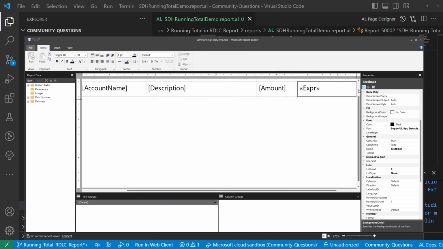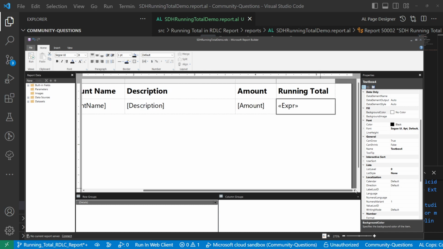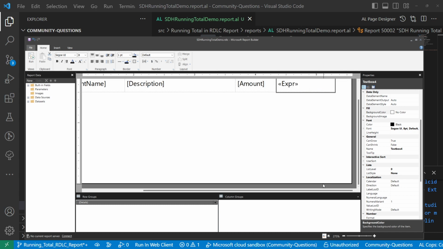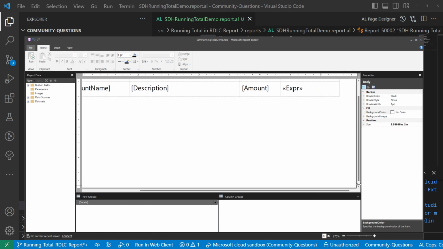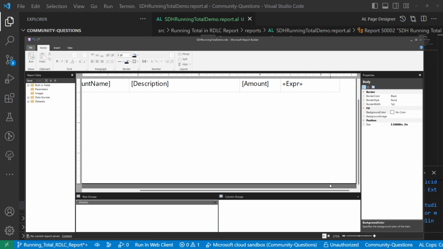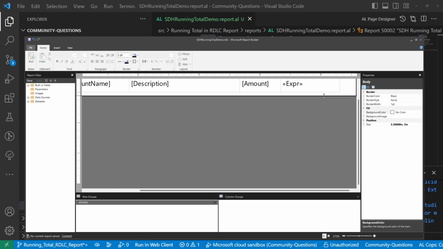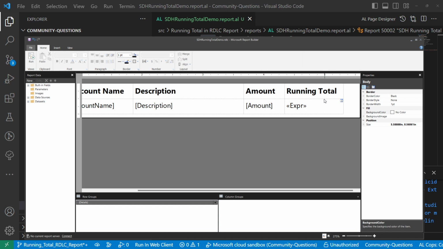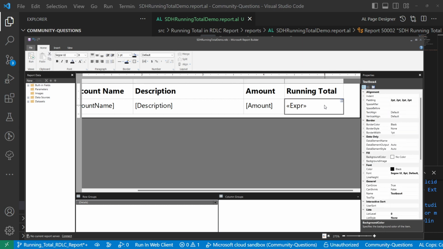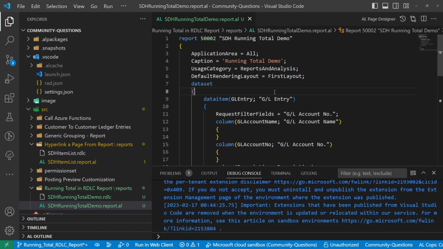Okay. So then you'll see an expression being generated here, which will calculate as the report is running and should show you the running total if everything goes well. So let's see what comes up with this. Let's save this. Let's close this. And let's publish this extension again.